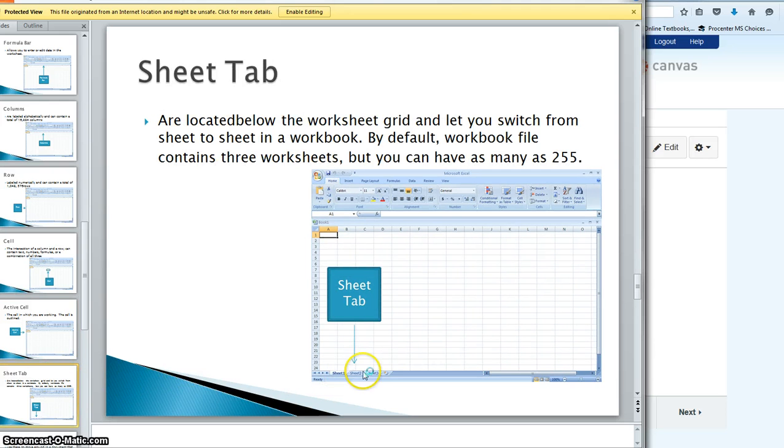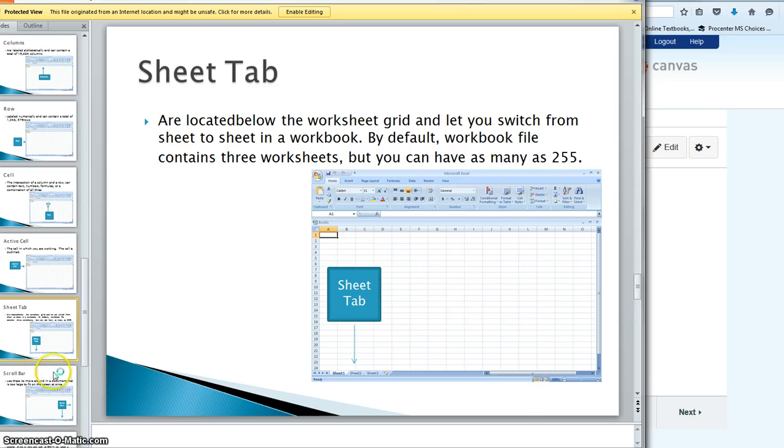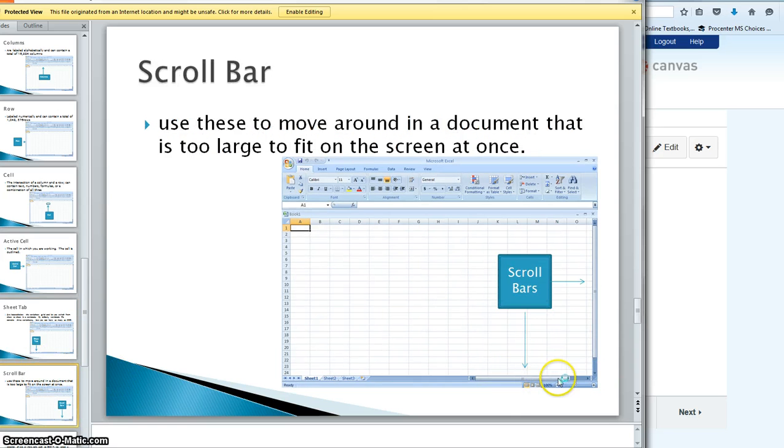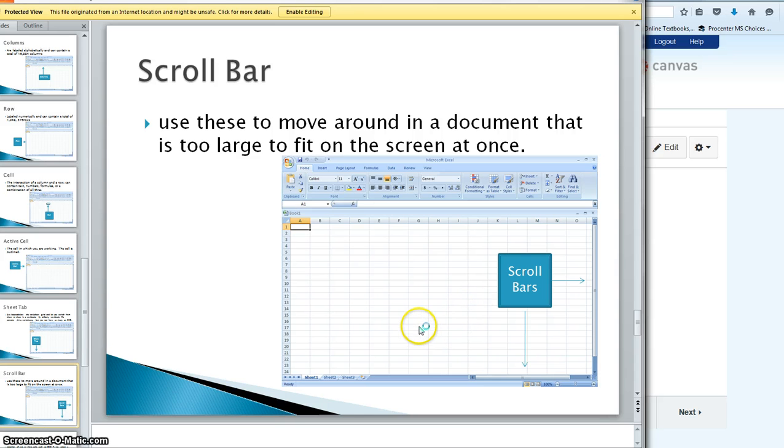Sheet tabs, they're down at the bottom. By default, you have 3 sheets, but you can keep adding them like little pieces of paper. Alright, your scroll bar, it gets you around. But if you get too far into the spreadsheet, if you hit Control and Home, like a home run, it'll bring you back to A1.